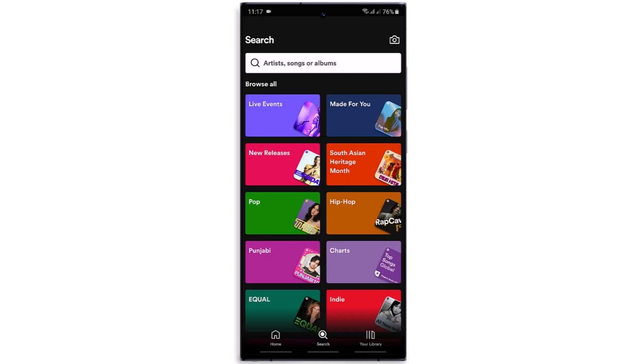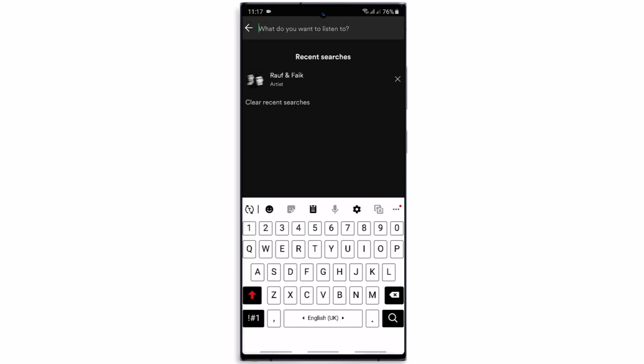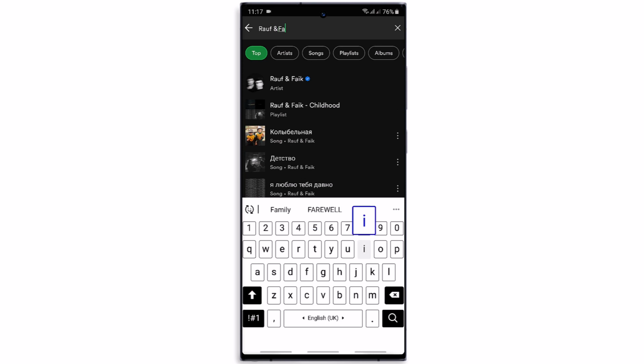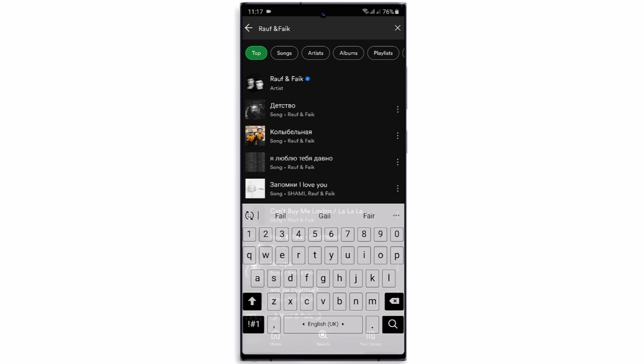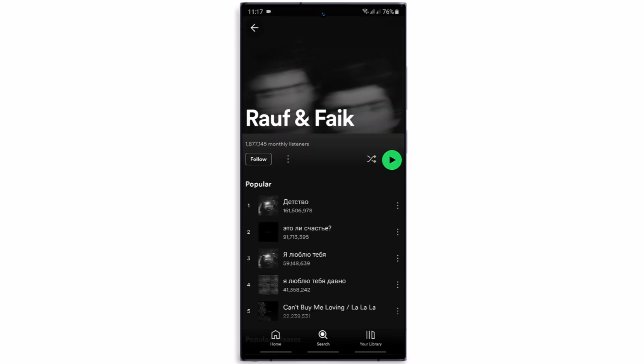The search page will now open, presenting you with a search bar at the top. Now it's time to search for the song or artist that you want to use as the foundation for your personalized radio station. Type the name of the song or artist into the search bar, and as you type, Spotify will start suggesting matches. Tap on the correct suggestion to proceed.